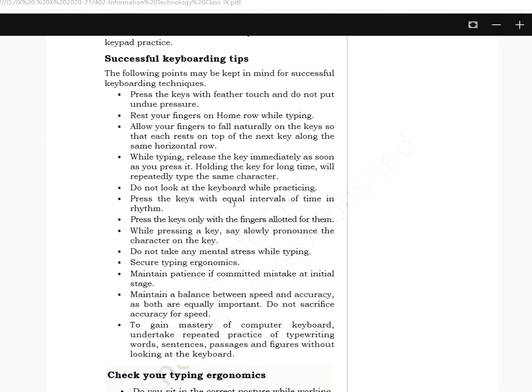Press the keys with equal intervals of time and rhythm. It should not happen that you are taking more time on a particular key on the keyboard. All should take the same time. Press the keys only with the finger allotted for them, and it is very hard to follow actually. But only if you follow it, you will get the speed as well as accuracy also.